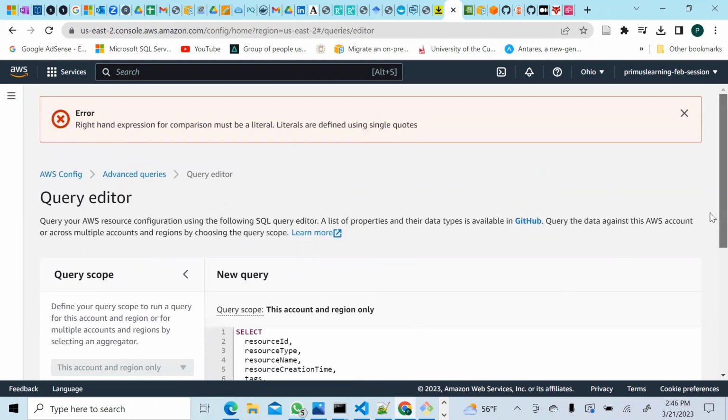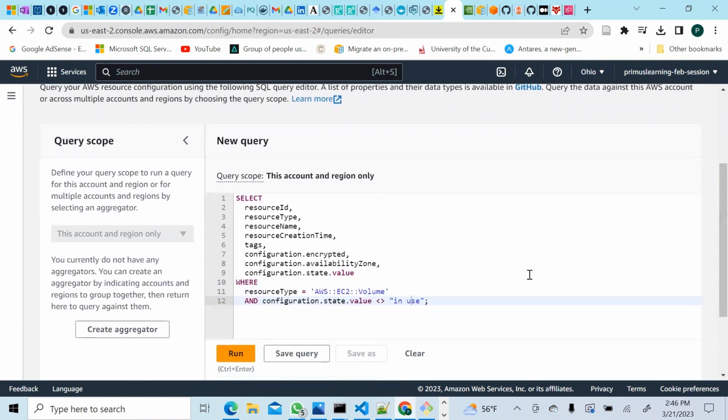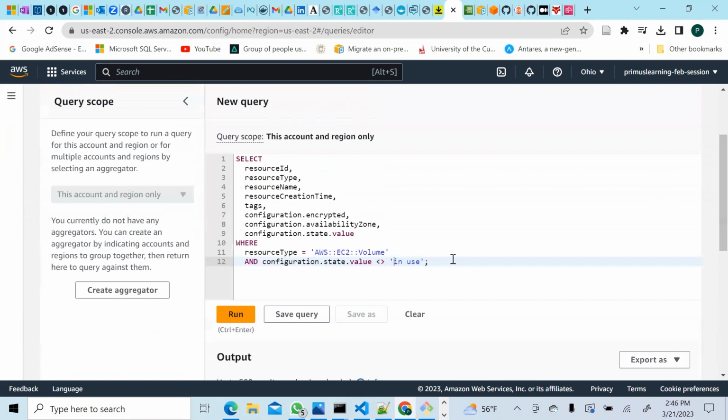I think there is an error: the right hand expression for comparison must be a literal. Literals are defined using single quotes. So okay, yeah, this one has double quotes. That's the problem. It's not allowing double quotes there. So that's one thing you have to take note of. So it will run this thing and return some results for you, those that are in use. So you see resources that are in use, those that are not in use. So you say not in use, you just type not in use here.